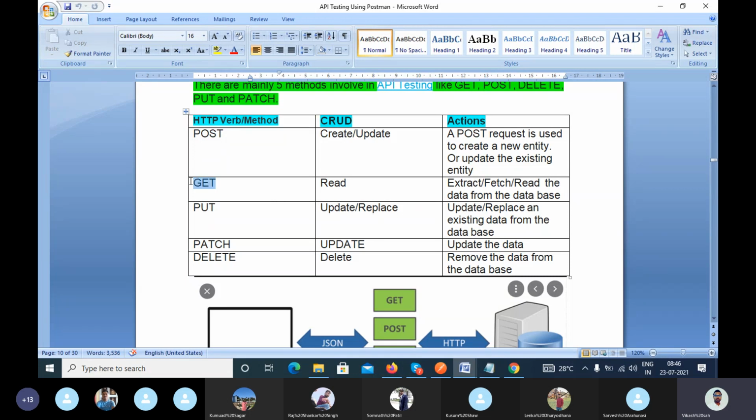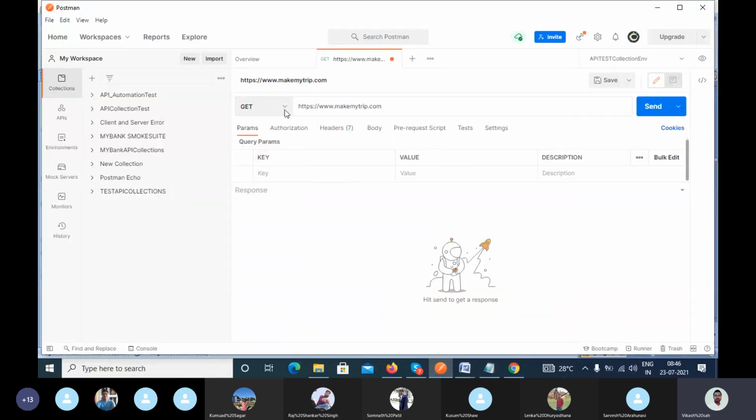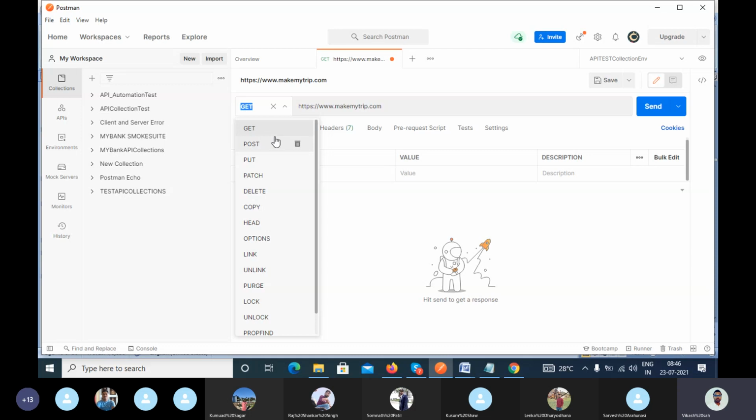Let's first understand the GET method, right? If you are using the GET method in Postman, here, this is the method. You can see it here. This is the method, right? If you are using the GET method, that means you are trying to fetch the data. Simple. You are trying to download the data.